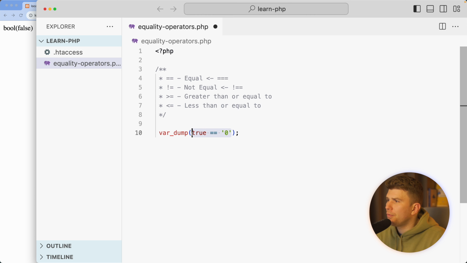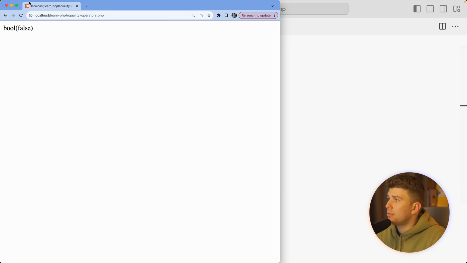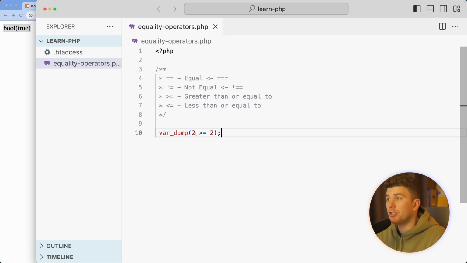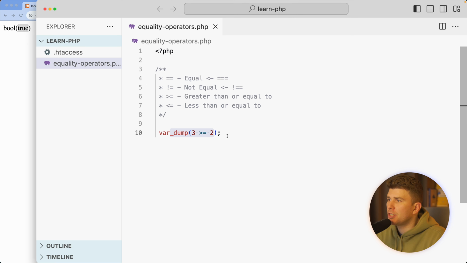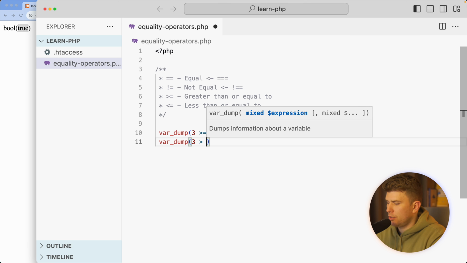For that, I'm going to remove this expression and I'm going to write 2 is greater than or equal to 2. In this case, this expression will return true, well, because 2 is equal to 2. And if I run this code, we're going to see this true indeed. Now, if I were to change this to say 3, this expression would still result in true because 3 is also greater than 2. And I'm going to check this real quick. Yeah, true indeed.